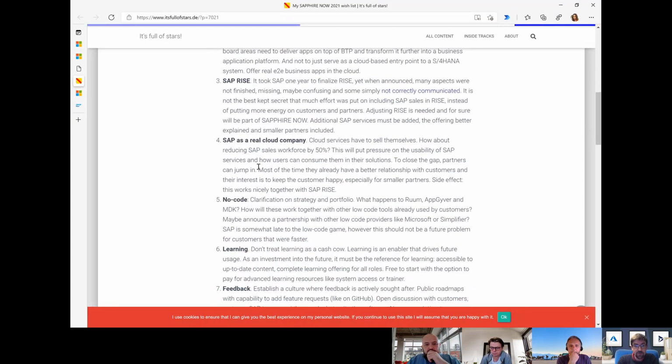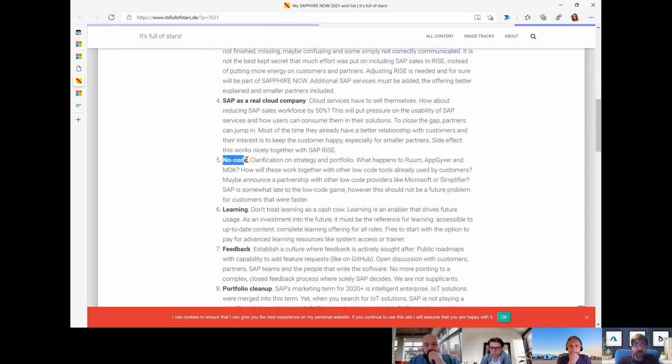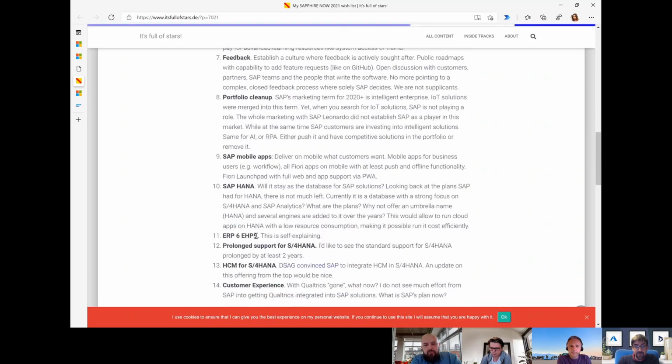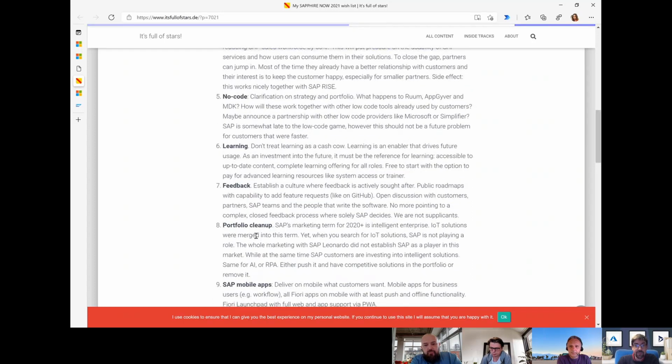Obviously, SAP RISE, cloud company. He talks about no code. Obviously, we know that SAP acquired quite a lot of products, so there's a lot of mixture right now. He also brings in the combination with Microsoft, or SAPPHIRE. So obviously, if you look at the Power Platform, that is certainly interesting. Again, there are some really great topics in there. He also mentions learning, and those of you who follow him on Twitter know that he has a very strong opinion when it comes to learning.